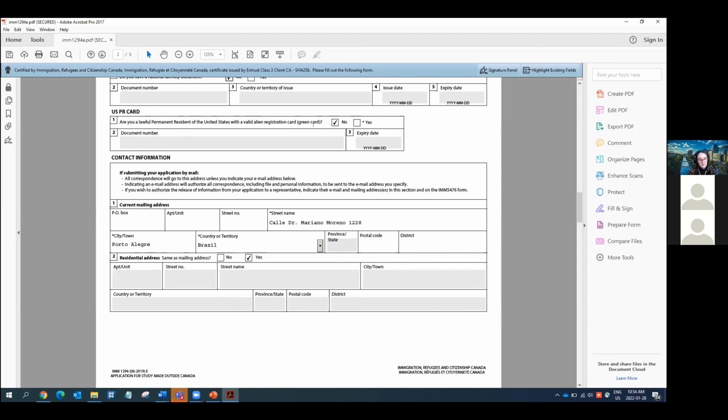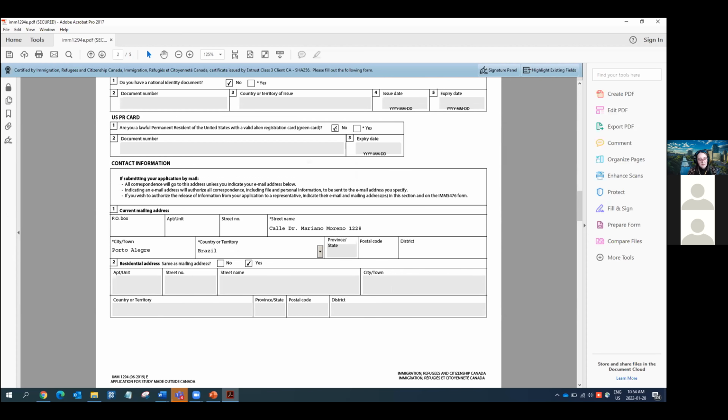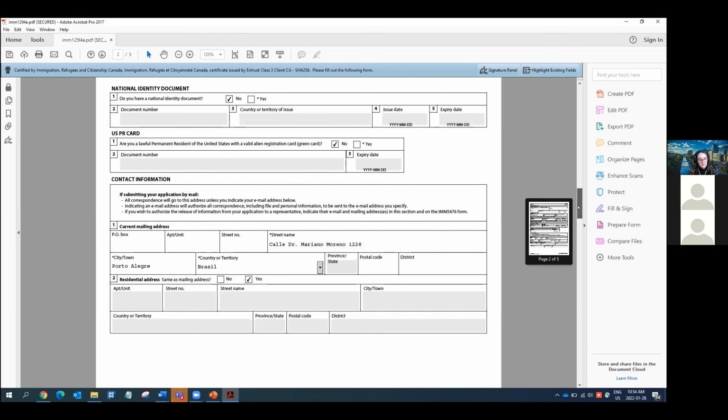Are you a lawful permanent resident of the United States? Yes or no. As soon as you put no, it kind of grays out the rest. Contact information. So here's where you would put in your current mailing address. Because you're applying online, you don't have to stress too much about this. Just put the info you have available for your address. I know depending on the country, sometimes it might not be specifically your home. It might be like a neighborhood or something like that, but just put what you can.